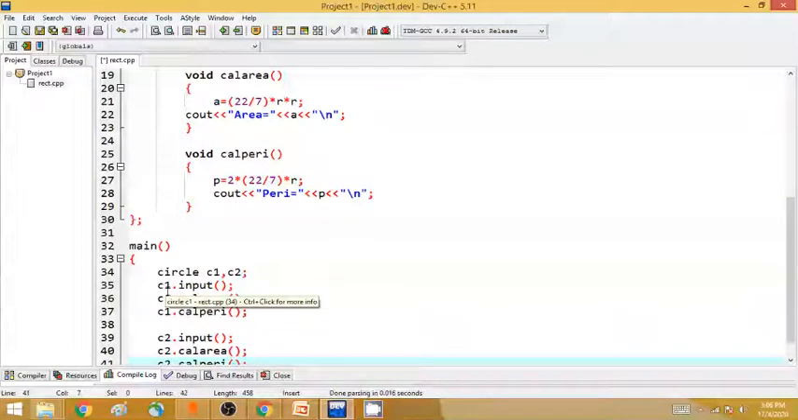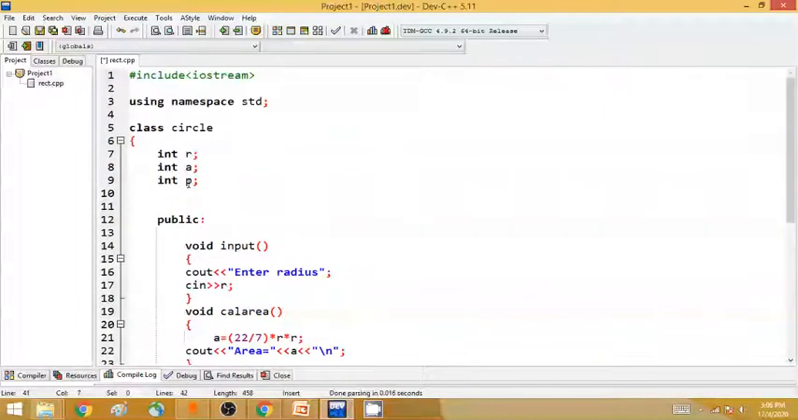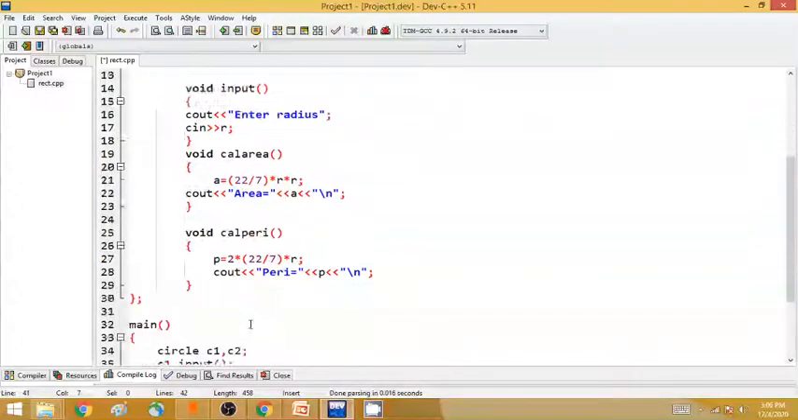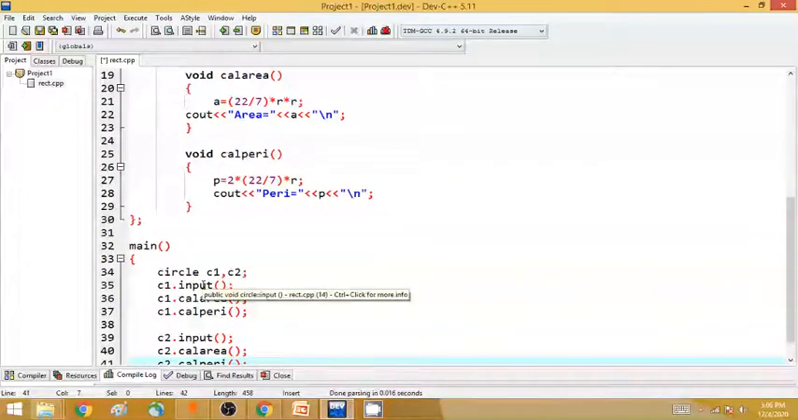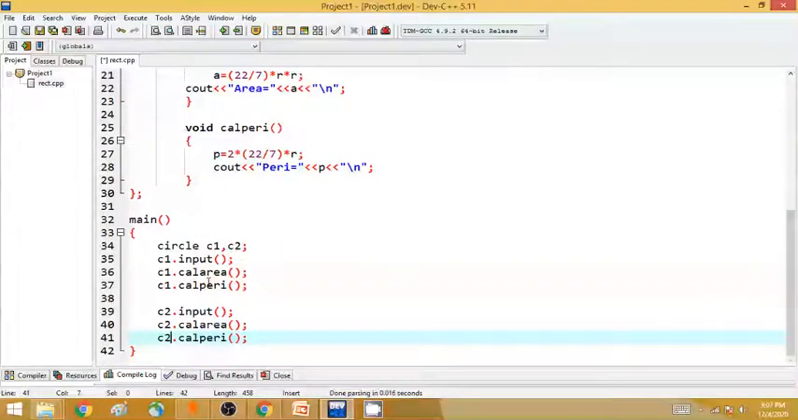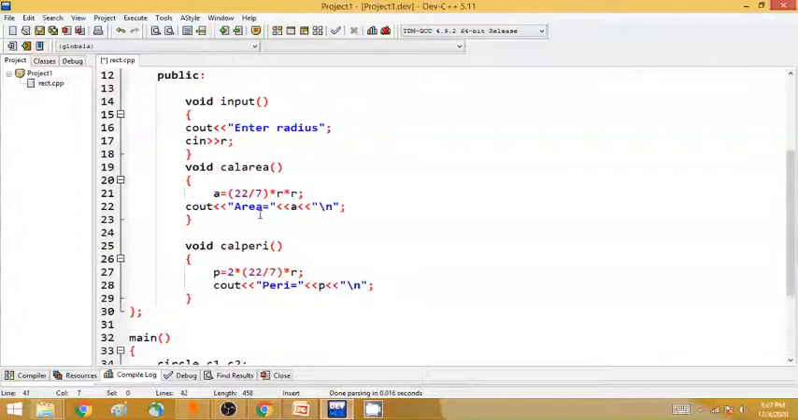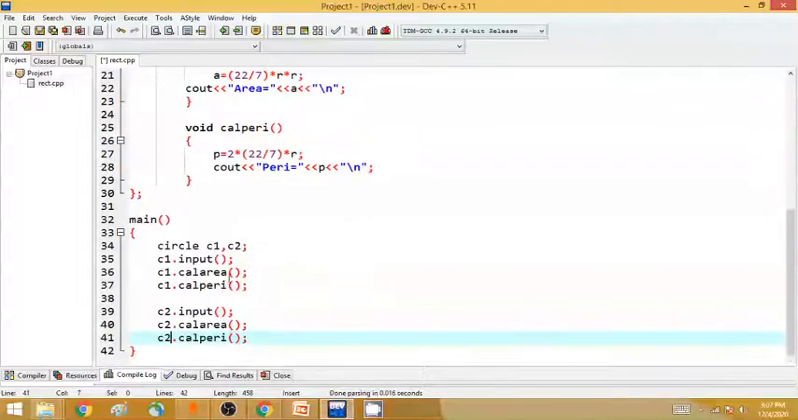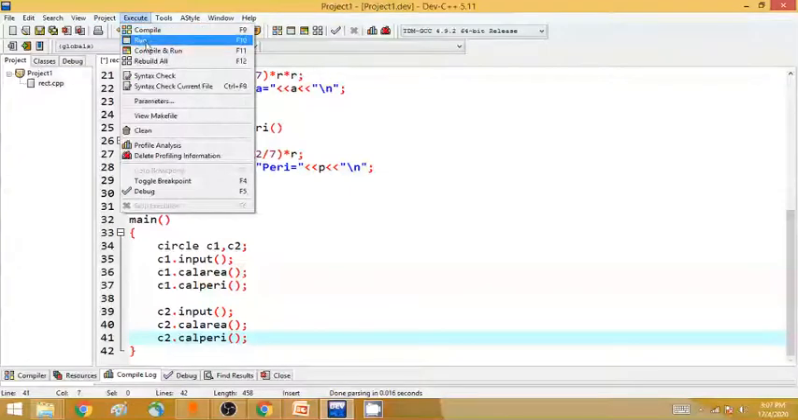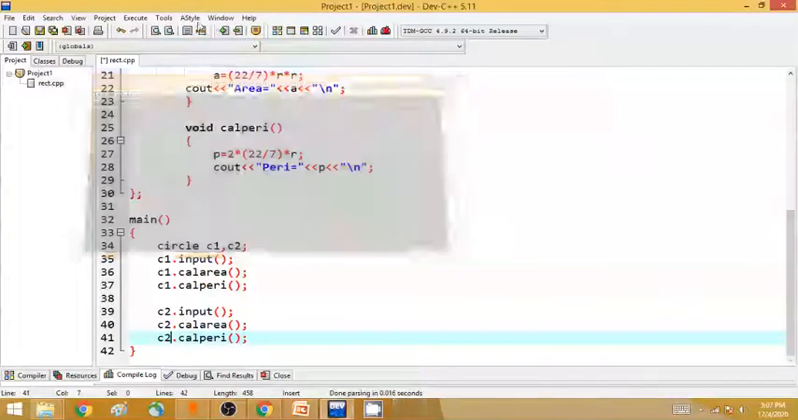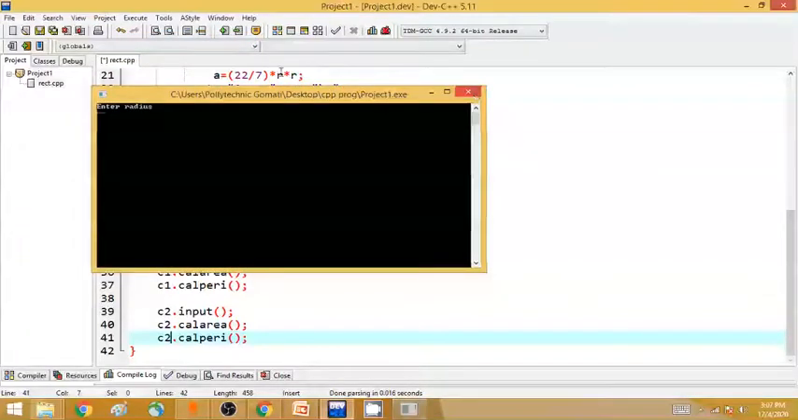This is the actual beauty of writing programs in the object-oriented programming platform, where you can create any objects out of this class. The class name is circle, and you can call the functions. That object will be manipulated. In this case, C1 will be manipulated with those functions because the code is written for what to do. In this case, we are just calculating the area and the perimeter of the circle. And regarding another circle, let me first compile it.